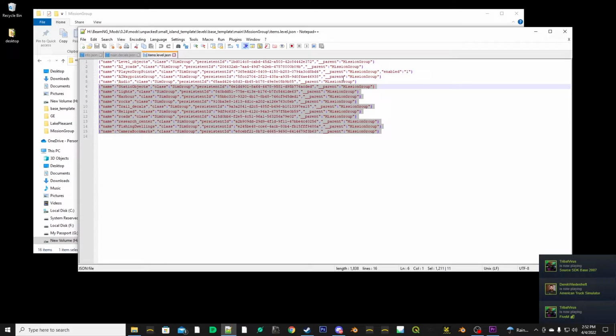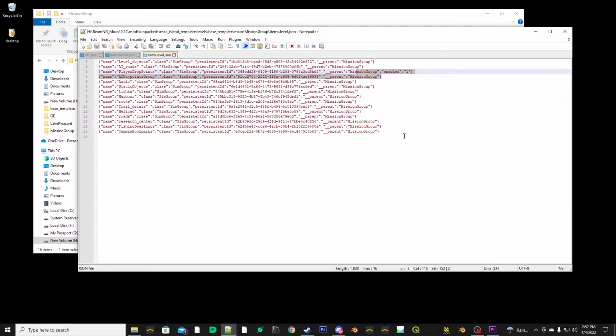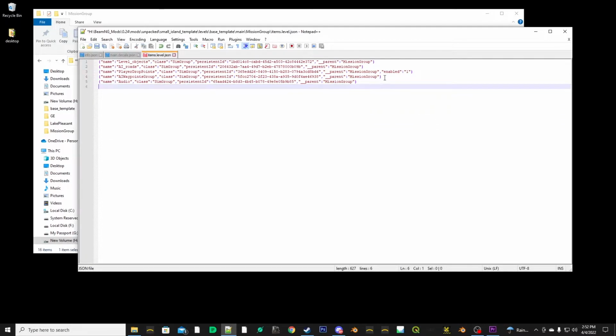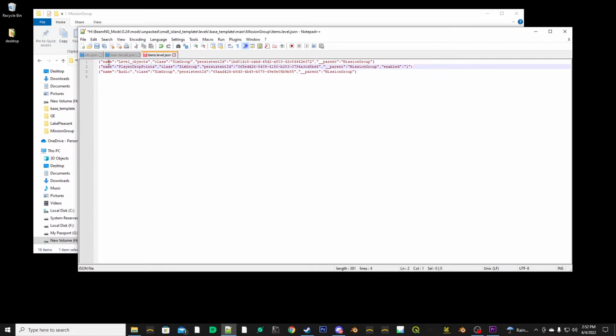I'm going to go ahead and keep audio. And then let me just delete these first. Then I'm also going to delete the AI waypoints. I don't need that. I also don't need AI roads. In general, on these maps, I tend to just keep the 3 items: level objects, player drop points, and audio.